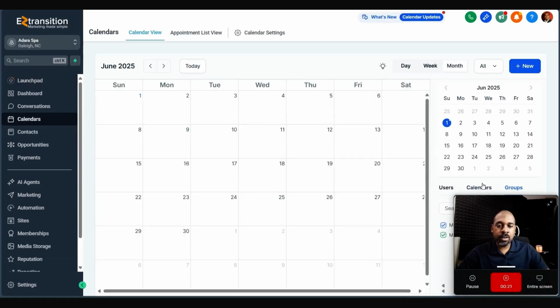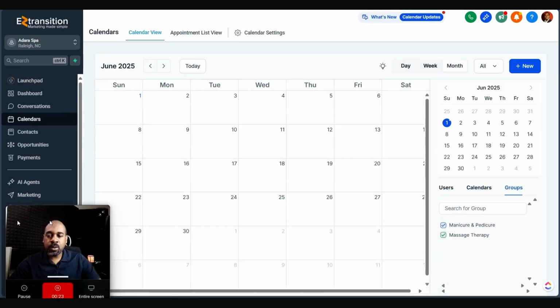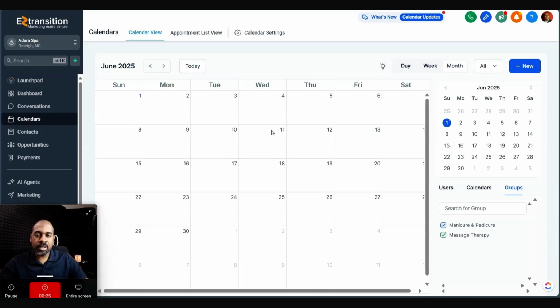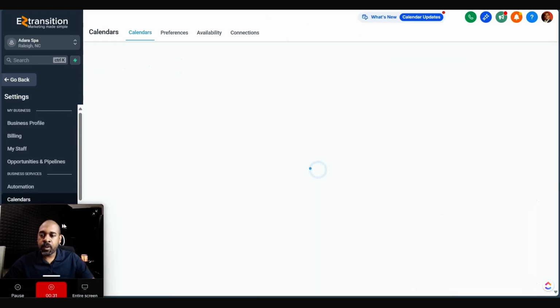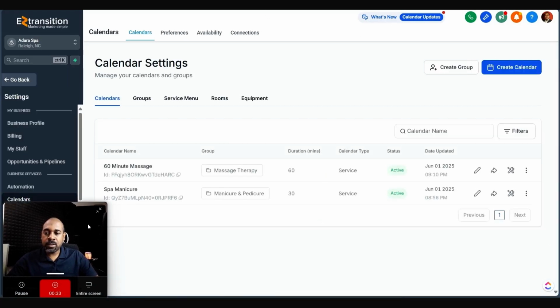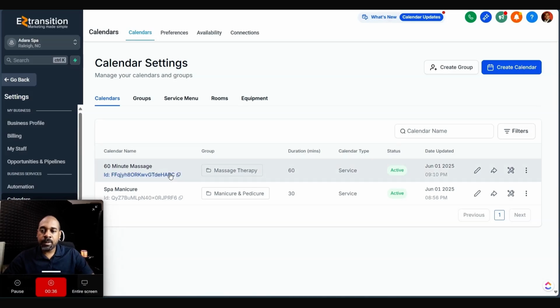And this is what you would see day to day. You'll notice that it is empty because I haven't really booked anything. So we're going to go to settings. And over here in settings, I already have two calendars set up, and it's going to be one calendar for every service, especially if you're a service-based business. They combine.